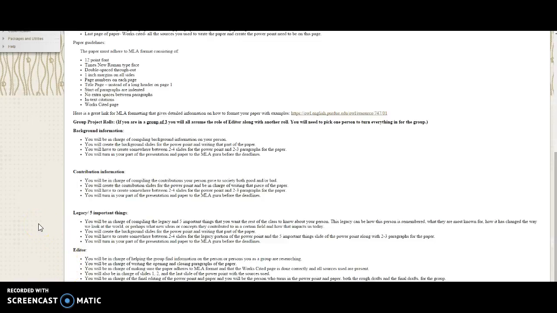Contribution, legacy, those are interchangeable. You may find things that, oh, this is a really good thing that this person contributed, or this is a really bad thing. It can be good or bad. It doesn't matter what contributions you want to add in there. And same with the legacy.